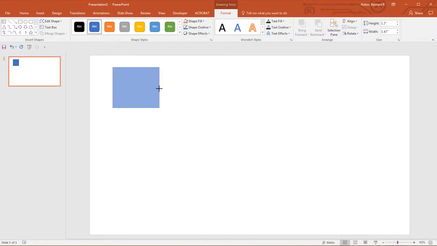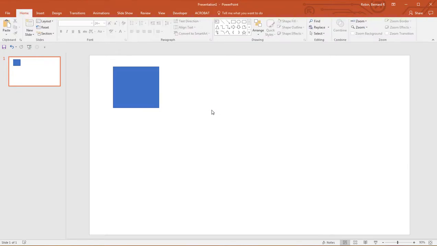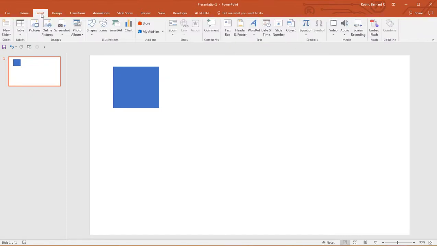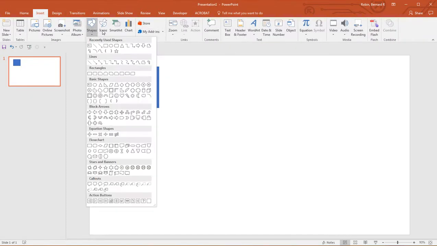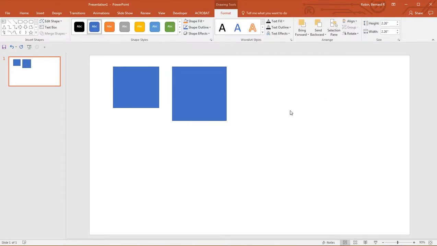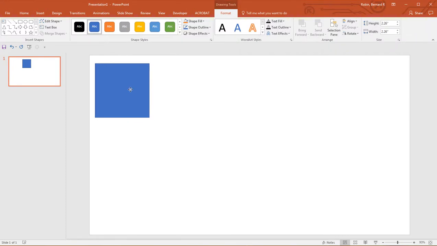And so I could just fiddle with these, and I could try to see if I got that to be a perfect square, and that looks pretty good. But if I want to be absolutely sure, what I can do when I go to Insert, Shape, and pick Square, or Rectangle actually, I can hold down the Shift key on my keyboard, and that will create a perfect square. And I'll get rid of this one and just do this one.